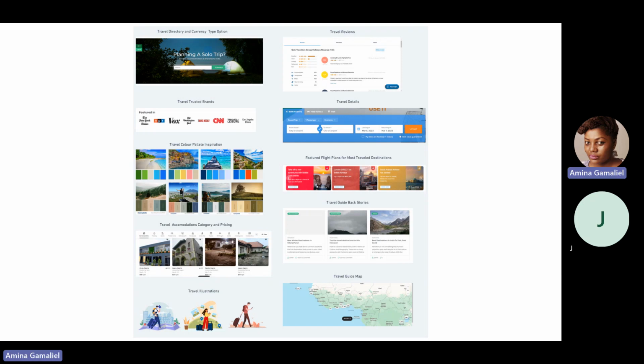Then travel reviews, very essential. If you want people to trust your product, you should be able to allow those who have used it before to rate it and leave reviews. When people come and they see, oh, there's a good review about this, there's a bad review about this, they are more likely to trust you than when there's no review at all. You can't be that great, they'll tell themselves that.